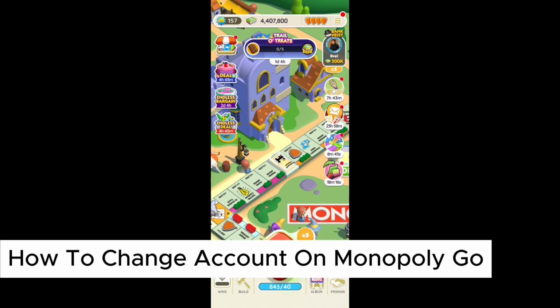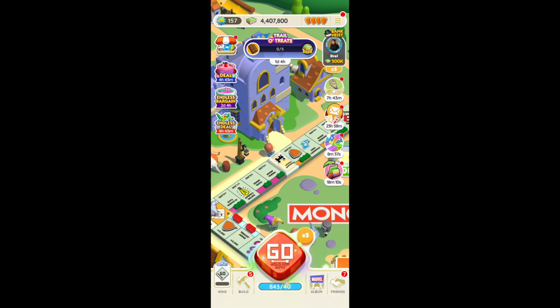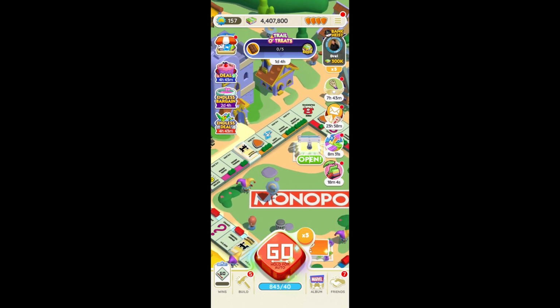How to change account on Monopoly Go. This is a step-by-step video so you will know how to change account on Monopoly Go. This is a step-by-step guide so you will have no trouble following.